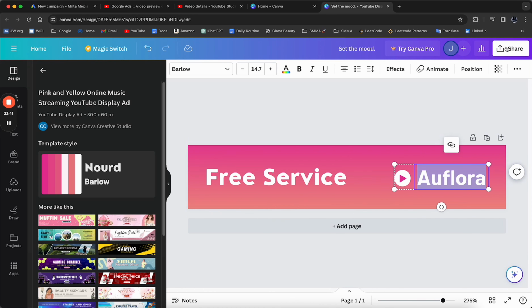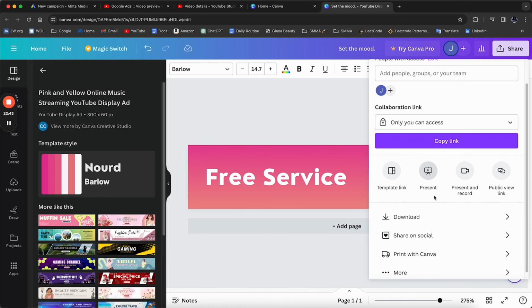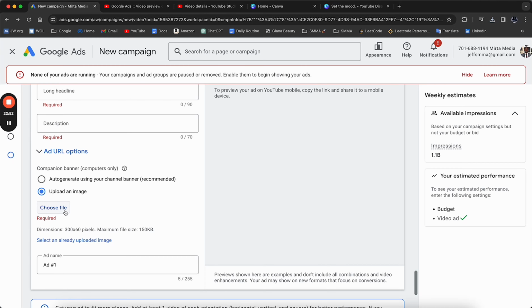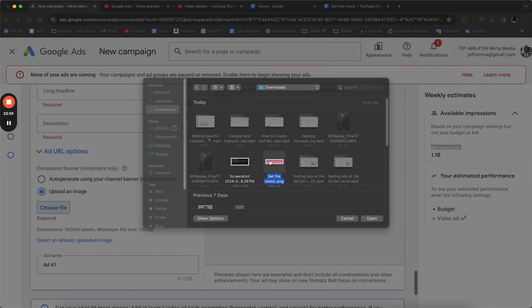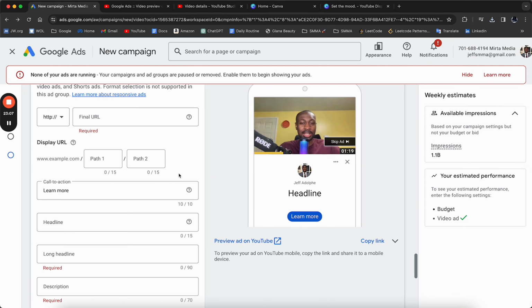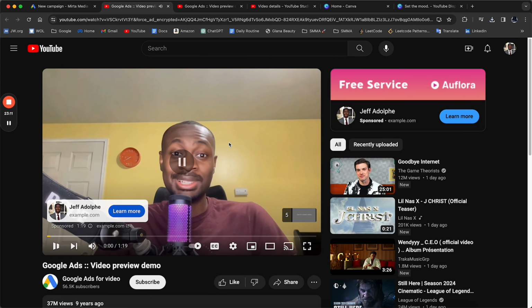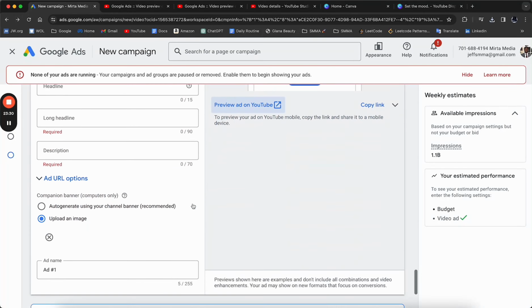And then once you do that, just click on download. And then here, once we have that downloaded, we can just choose file. And then once you have that uploaded, you can preview again. Hello. And now we see that it's here and it will stay there. So definitely utilize this space right here. So yeah, that's all you really need to get your first YouTube video ad up.